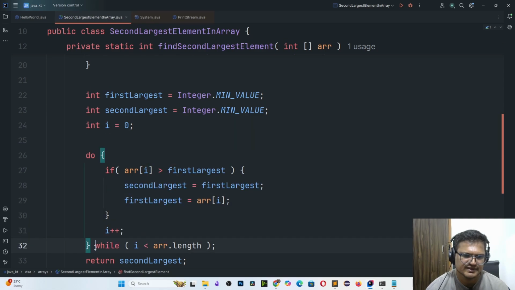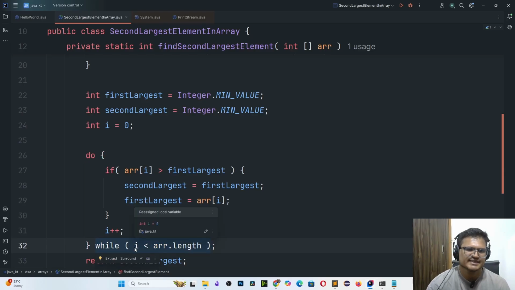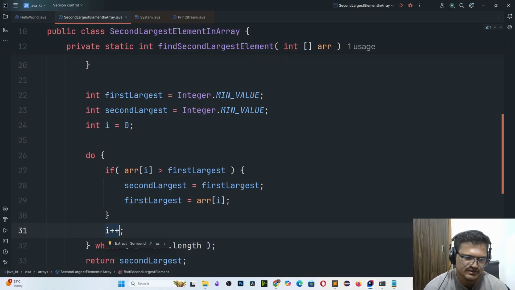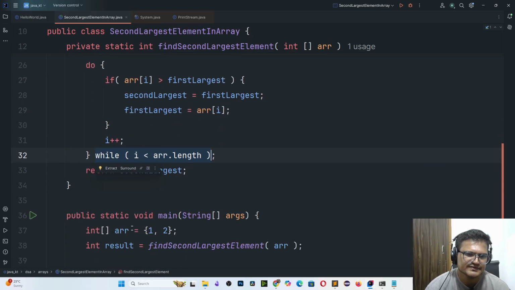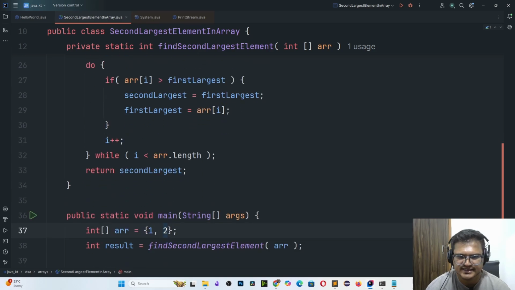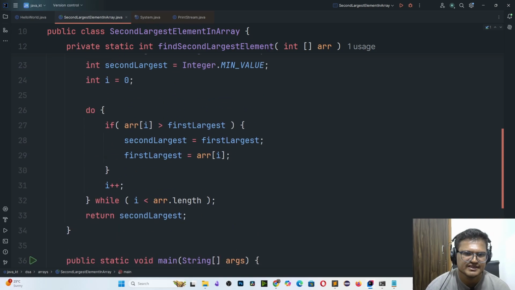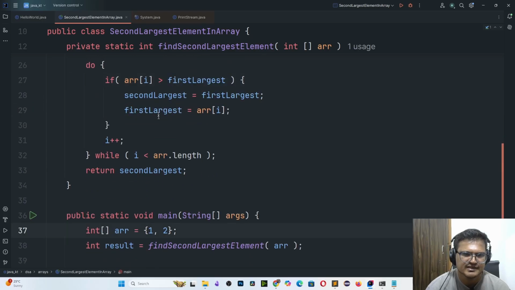incremented. Now the condition is checked if this array length is reached. Since this I plus plus also goes to 1, because this is the first iteration, these conditions hold true. Then again it will come here, I is equal to 1 here in our case. Since the element in consideration is 2, and the first largest element is 1, this condition holds true.